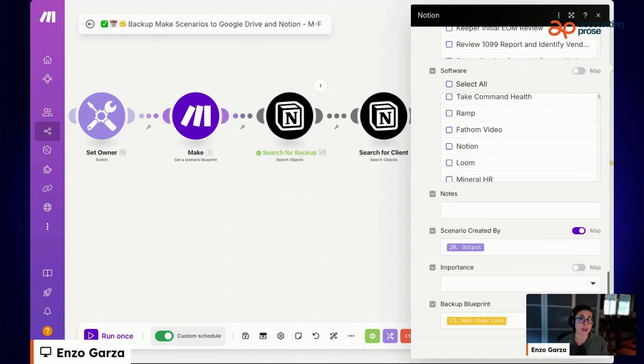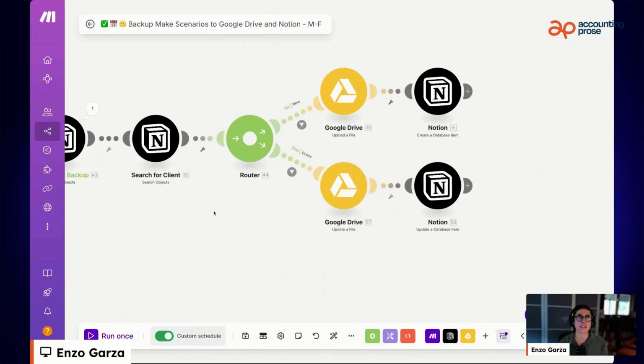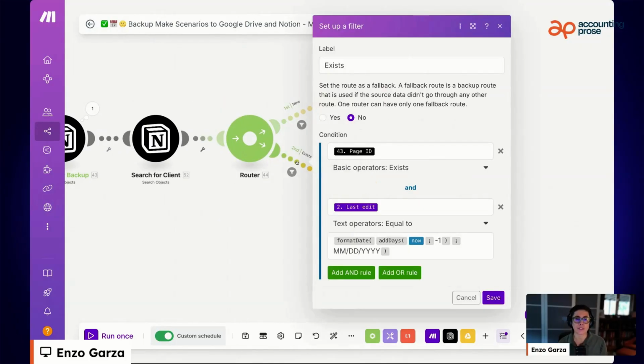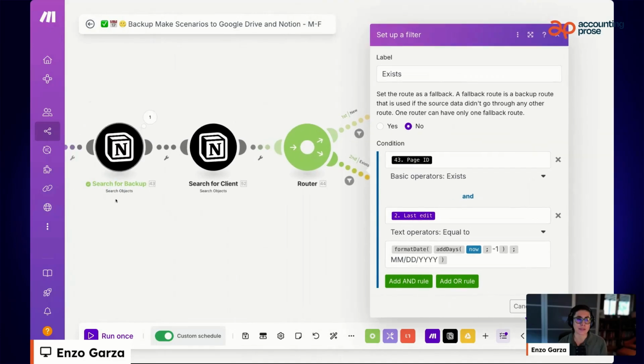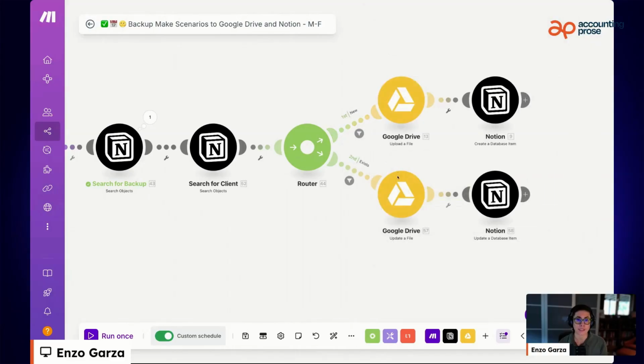So the URL is not going to change because we are using new versions inside of Google Drive, which I would much rather have just one link rather than 100 links. And if I am updating a file, the scenario already exists. It's already been updated in my Notion database. The next filter I have here is when you looked back at this search for a backup, does the page ID exist? Here I'm saying if the page ID does not exist, then that's the route that you take.